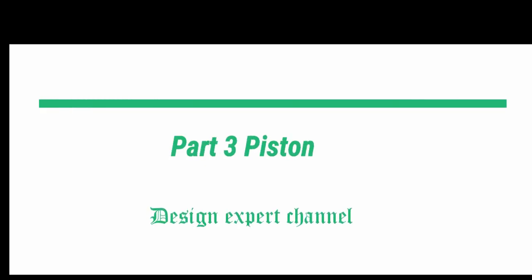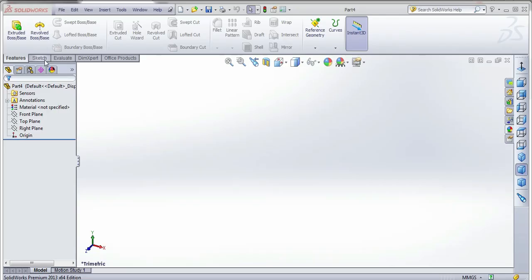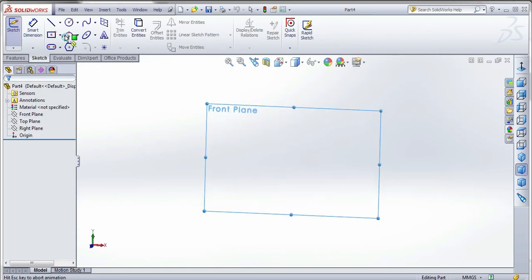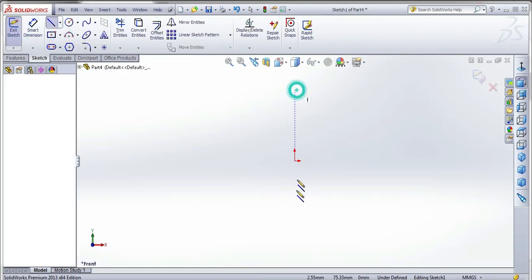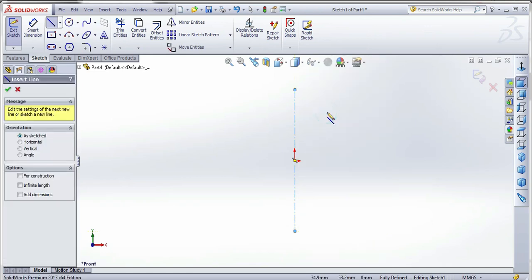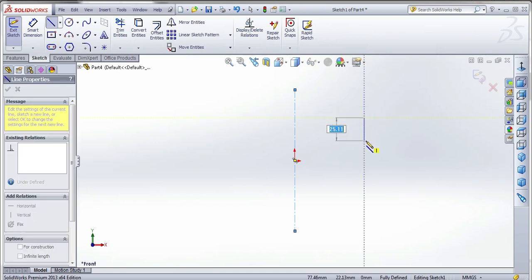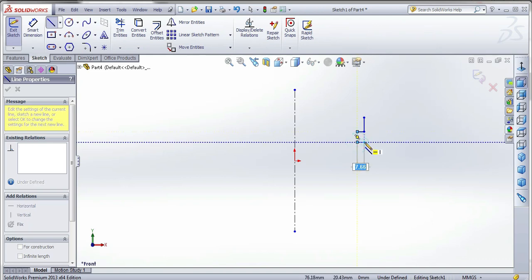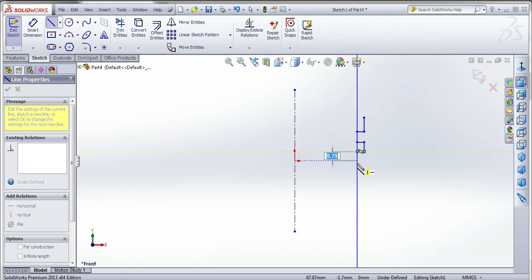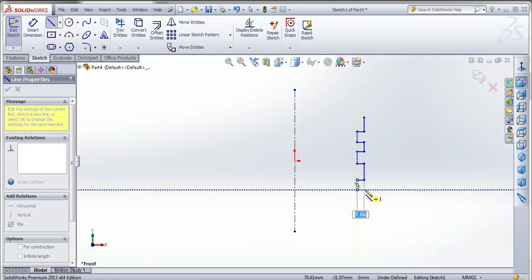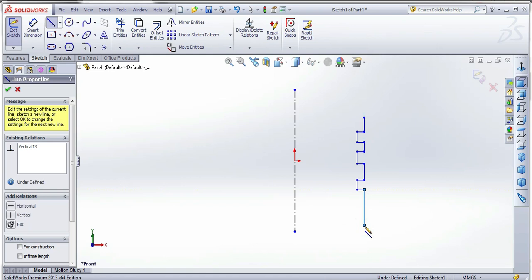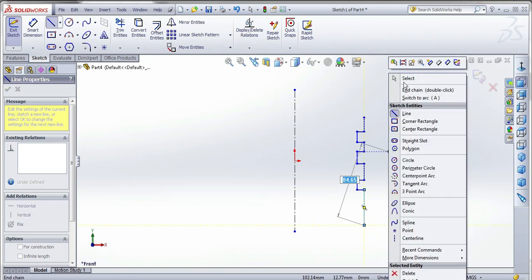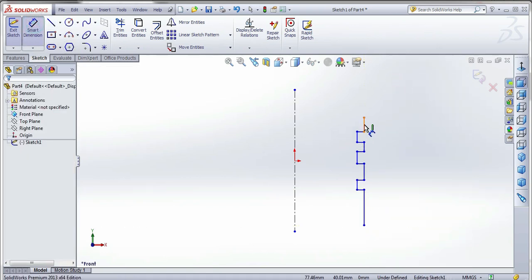Next, part number 3, piston. Draw the sketch on the datum plane and draw the center line. Now we're going to draw this piston using the revolve command to make 3 piston rings. First, draw the lines approximately. 2 pressure rings and 1 oil ring should be made, so we will make 3 guide ways.